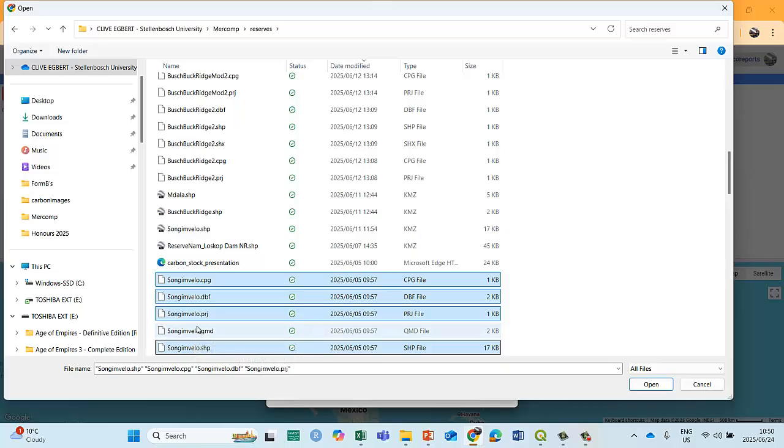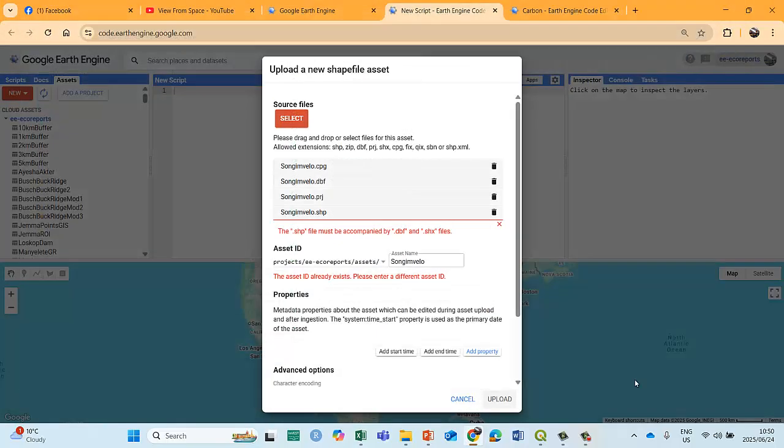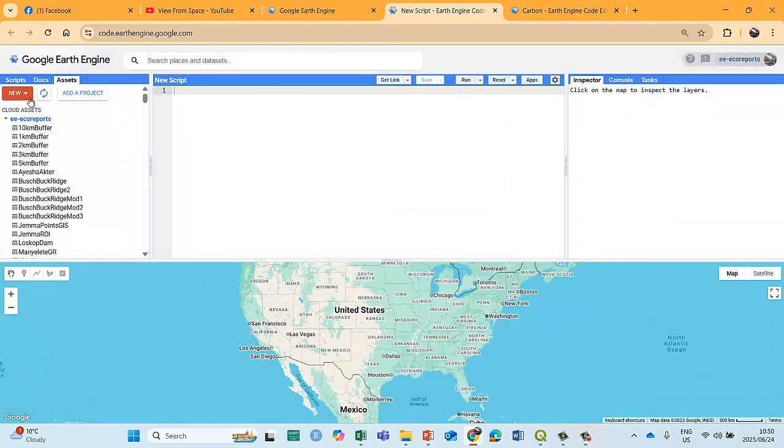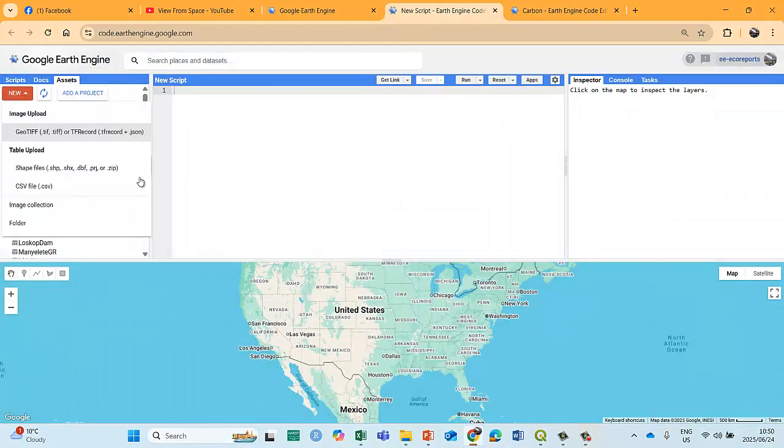Then you know it's about this file, so don't upload that specific file. All the others, the PRJ, the CPJ, the SHX, SP, DBF, those are all files that you need to upload. Okay, so I've selected my files. In this case, there's 4 files. I press open, and you'll see here the shapefile must be accompanied. So there are not sufficient files. So I just click cancel, and I'm going to go new again.